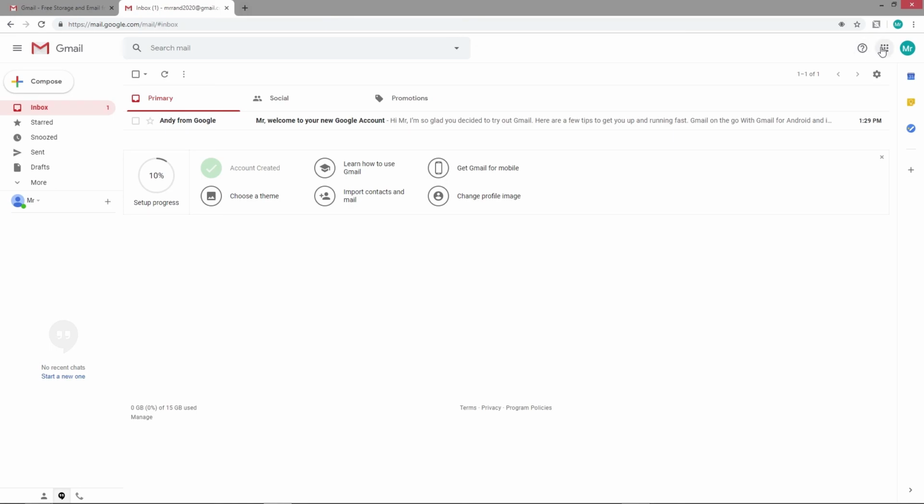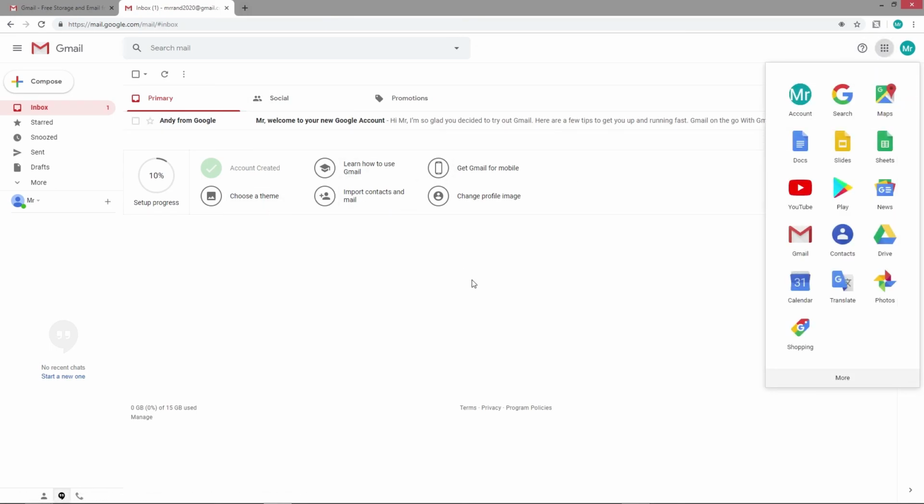Right now, everything is set up. We've got an email account, and we have our first 3 apps that we're going to be using set up in our apps bar.